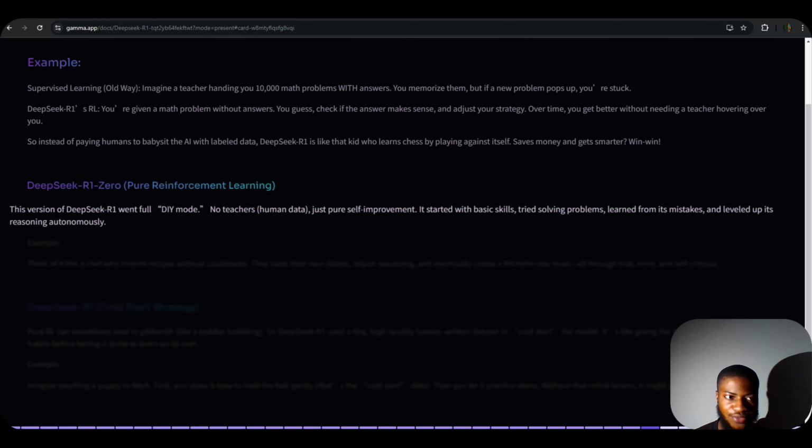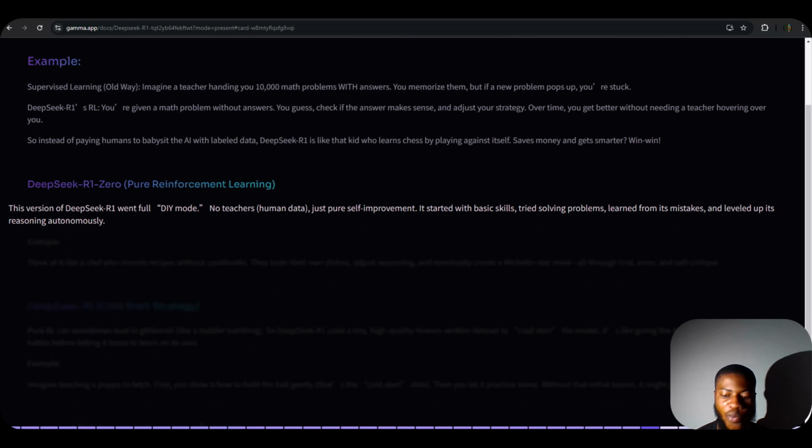Alright, so another thing is pure reinforcement learning, which is DeepSeek R1 Zero. They used this in training DeepSeek R1. This is a version of DeepSeek R1 that went all in on doing it yourself mode. No teacher needed, meaning no human data, just pure self-improvement. It started with basic skills like trying to solve problems, learning from its mistakes, and leveling up its reasoning autonomously.